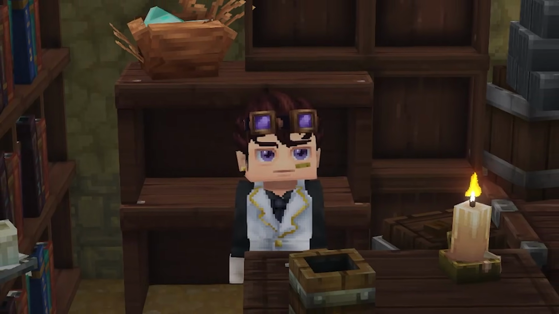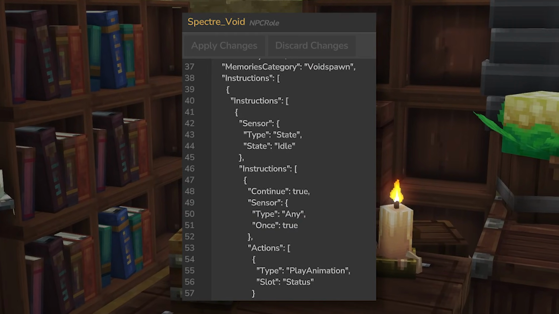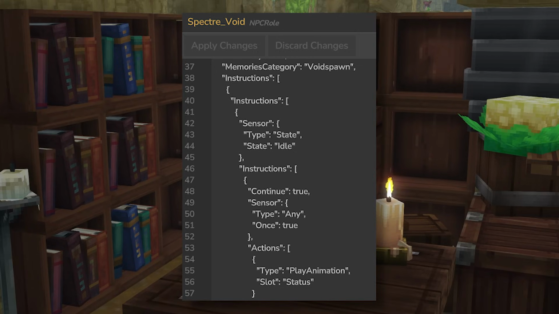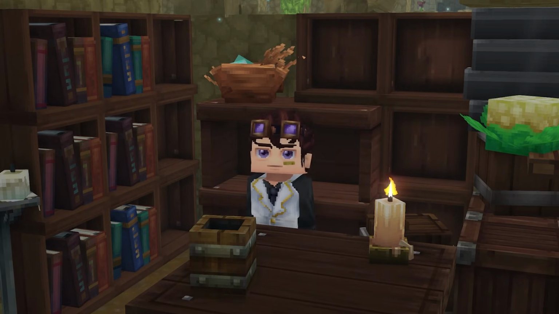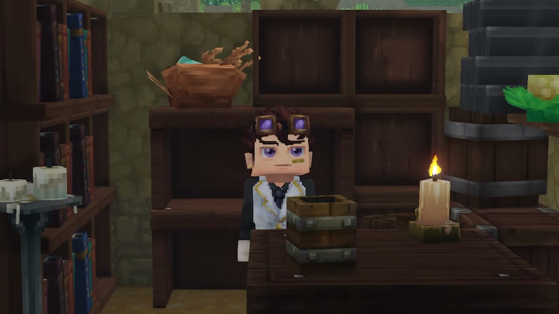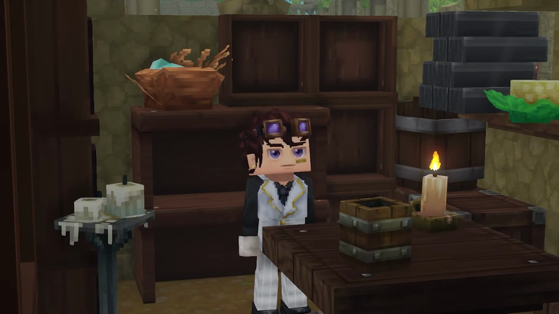Okay, so let me explain what I'm looking at here. In the NPC role for the Spectre, there are instructions containing sensors and actions. Typically, sensors are detectors that provide information to something, which in turn allow it to do the actions. However, I have no idea how they work in this game. The ones I looked at would wait for the NPC to be in a certain state, which included chasing, searching, and fleeing.